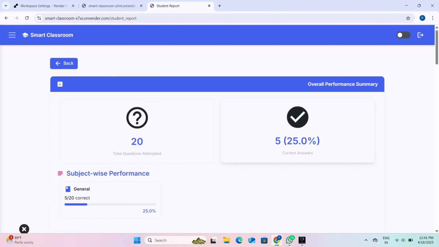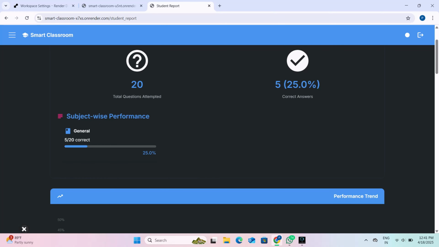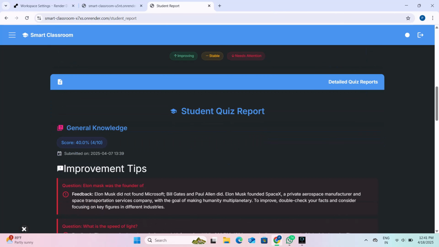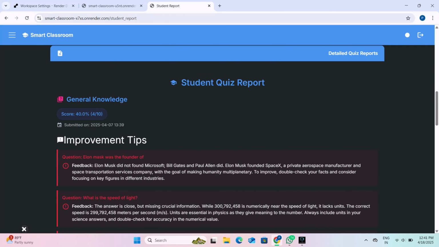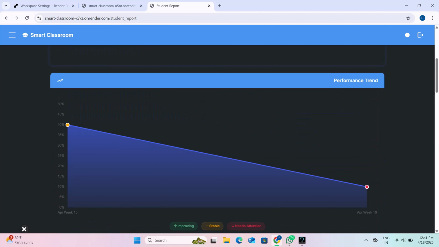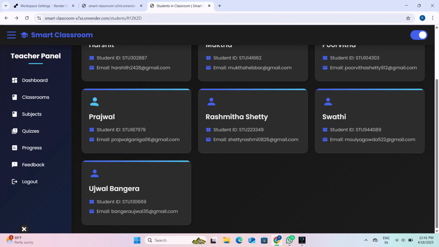Now, the 20 questions are attempted by Prajwal, and he has answered only 5 correctly, and this is the graph of his week. For the questions he has answered wrong, he will be given feedback, with improvement tips from the app on which area he should focus more.